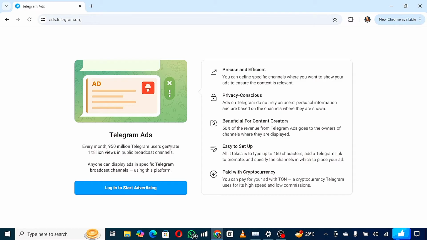It says Telegram ads. Every month 950 million Telegram users generate 1 trillion views in public broadcast channels. Do you see that, guys? Just every month. You see that the traffic we have in Telegram is very massive. Every month, Telegram generates not less than 1 trillion views. So you can leverage on this, you can maximize on this and also get followers to your channel or your platform or anything you can talk about.